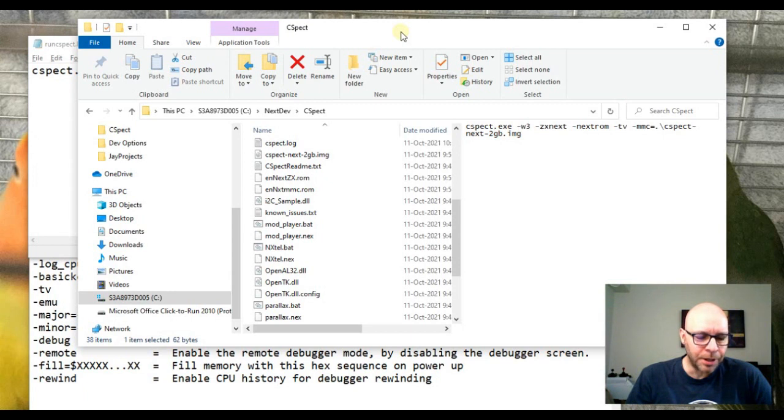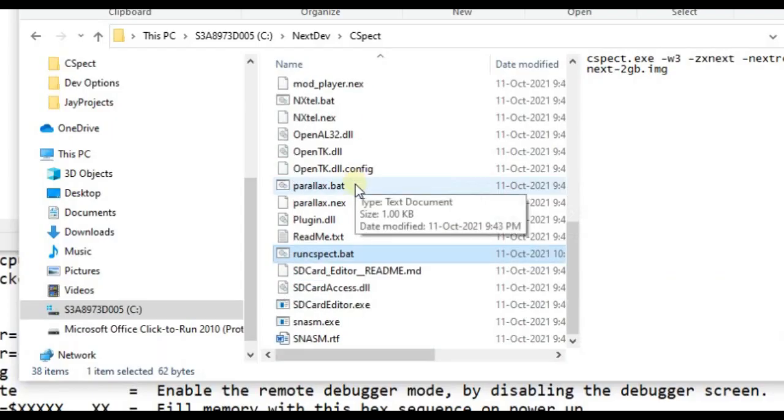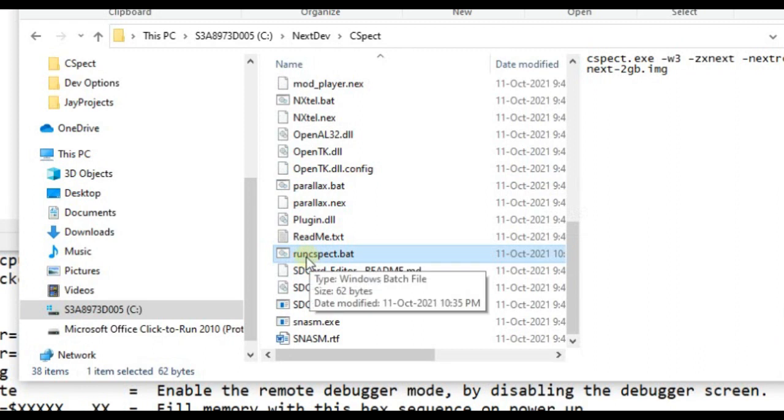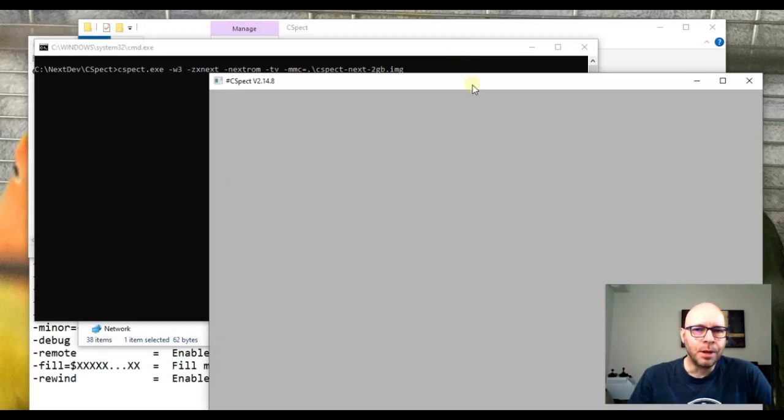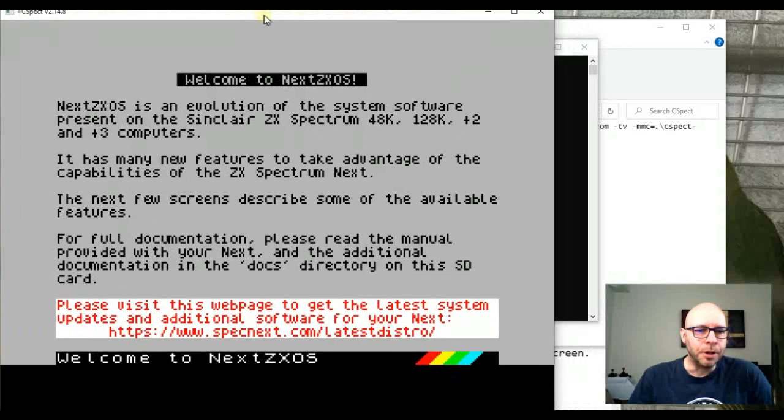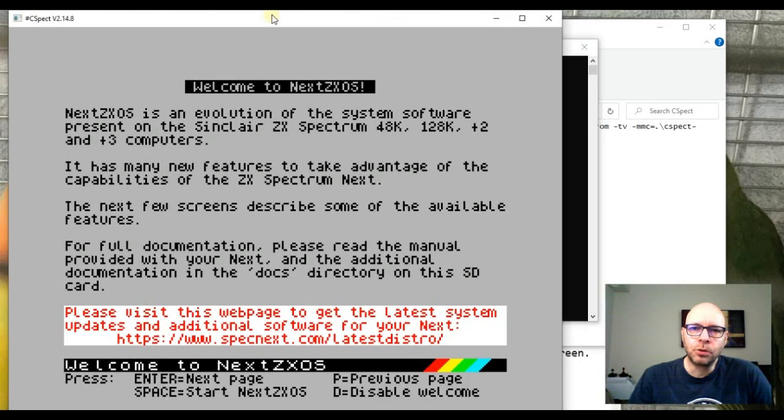Now let's take a look at another interesting feature of this emulator since we have it ready to go. And I'm just going to open it again by clicking on this batch file I created, which is, where is it? Here, run cspect.bat. There, so the emulator is open now. And let's go take a look at that readme file again and see what else is in there.